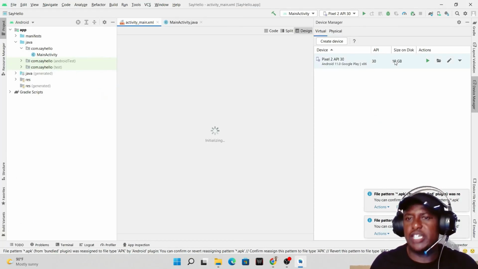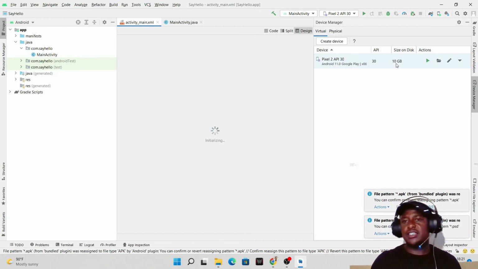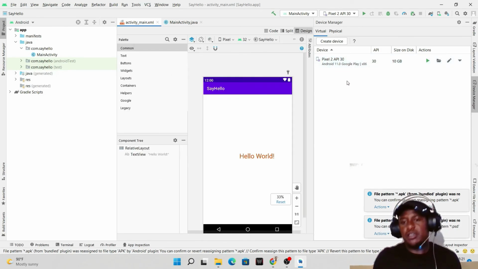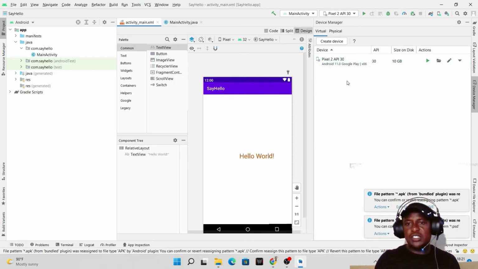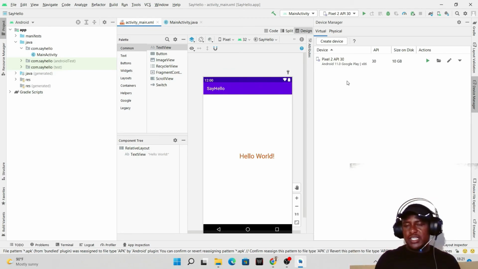So yes, exactly. I was right. Can you see it, guys? 10 GB of space. What did we do? We just ran a Hello World program, guys. You can see it there. So it's taking up 10 GB of space. So why would you want to keep 2 or 3 AVDs?